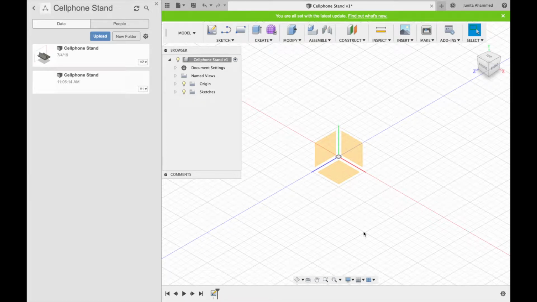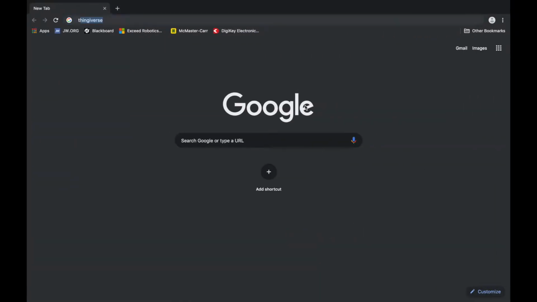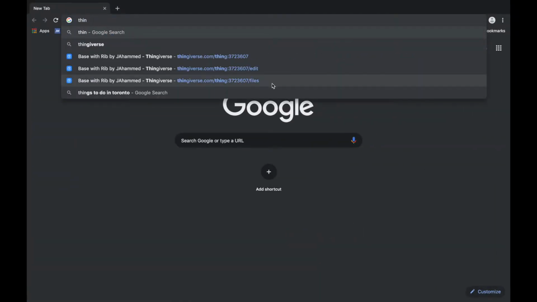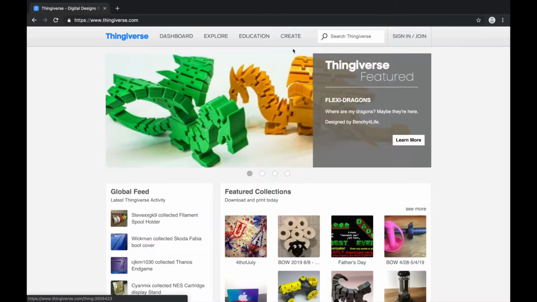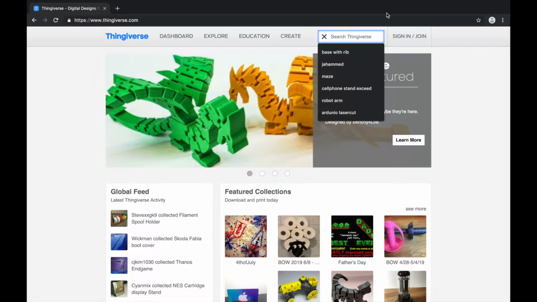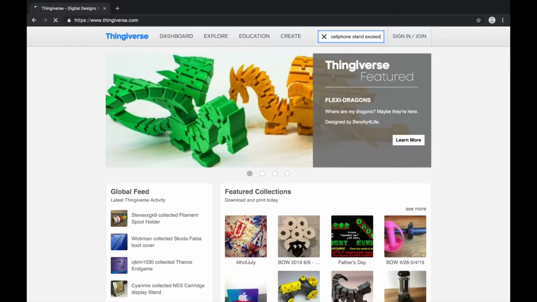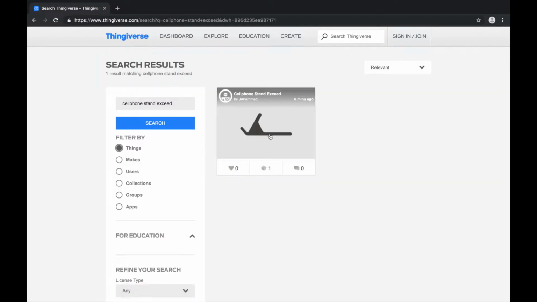To start tracing our cell phone stand, let's go ahead and import a photo of it into Fusion. So let's search up thingiverse.com. And in Thingiverse, let's search up cell phone stand exceed. So it'll be the only result that shows up. Let's go ahead and click it.